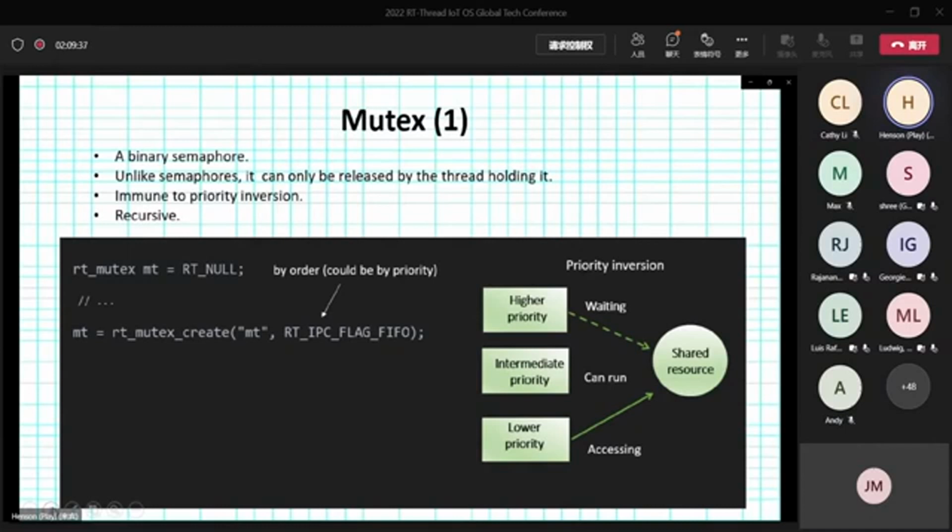The order of the blocked threads can respect the timeline or the thread priorities. Finally, the mutex supports recursive access, where the thread can acquire the mutex multiple times without being suspended.